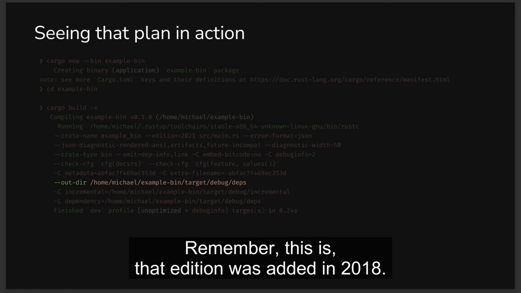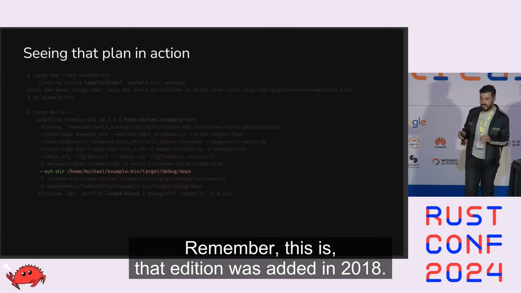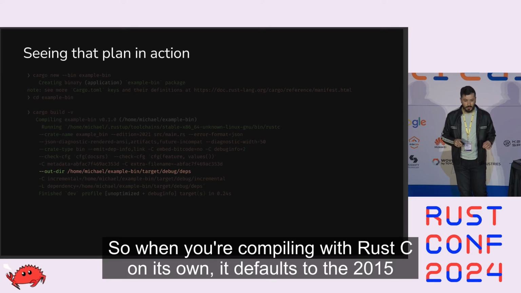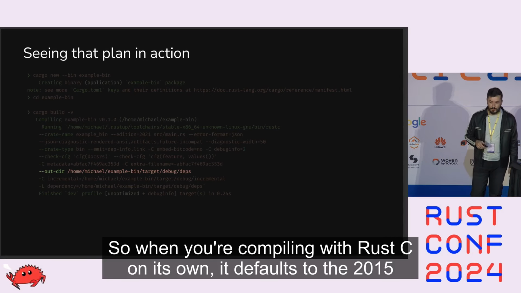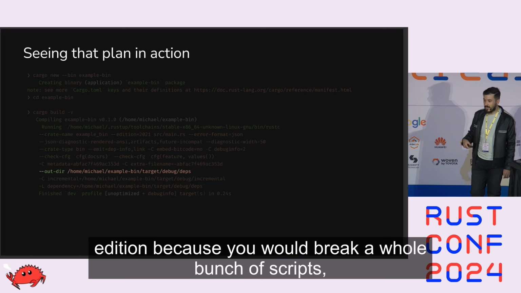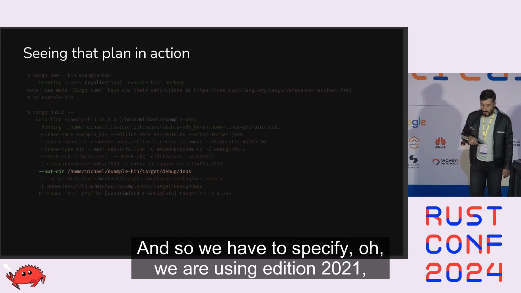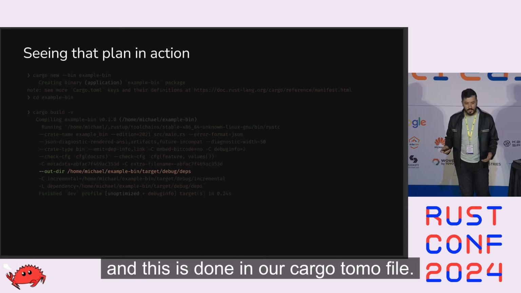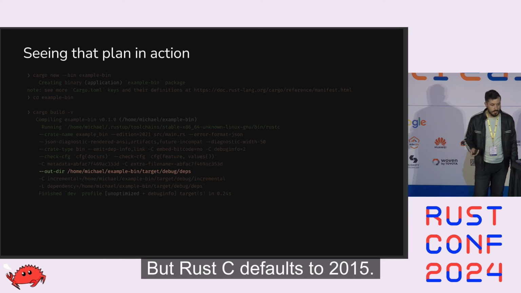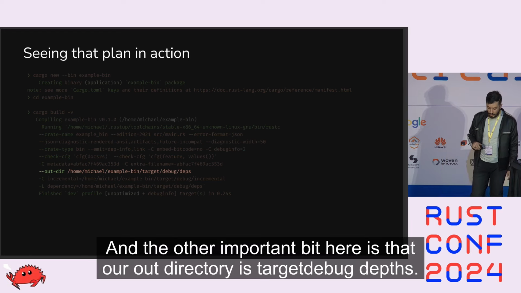Edition, remember this, was added in 2018. So when you're compiling with rustc on its own, it defaults to the 2015 edition, because you would break a whole bunch of scripts, possibly, if the edition defaulted to, say, 2021. And so we have to specify, oh, we are using edition 2021, and this is done in our cargo.toml file. But rustc defaults to 2015. And the other important bit here is that our out directory is target debug deps.